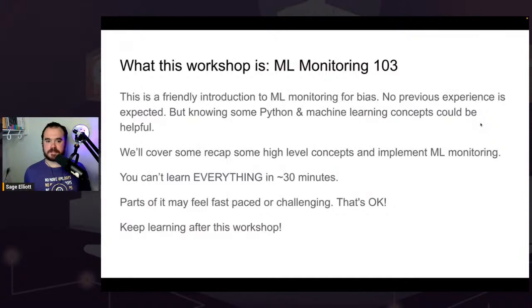What this workshop is, hopefully it's a very friendly introduction to ML monitoring for bias. So no previous experience is really expected, but knowing some Python and machine learning concepts will be helpful because we're going to actually go through code, train a model, and then look at some outputs. So we'll cover some recap, high-level concepts in some slides, so this won't take too long. We're just going to go through some slides real quick, and then we'll go in and do the hands-on part by implementing our ML monitoring solution.